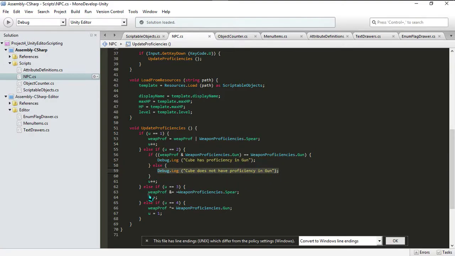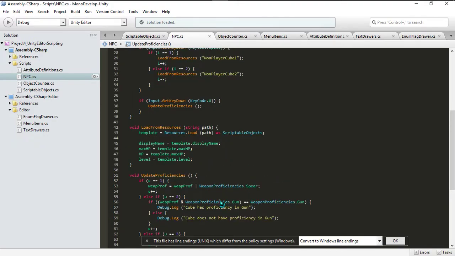From there, this is the way to switch proficiencies. If it is on, take it off. And this here will toggle. If it is on, turn it off. If it is off, turn it on. I will go through those in a moment.